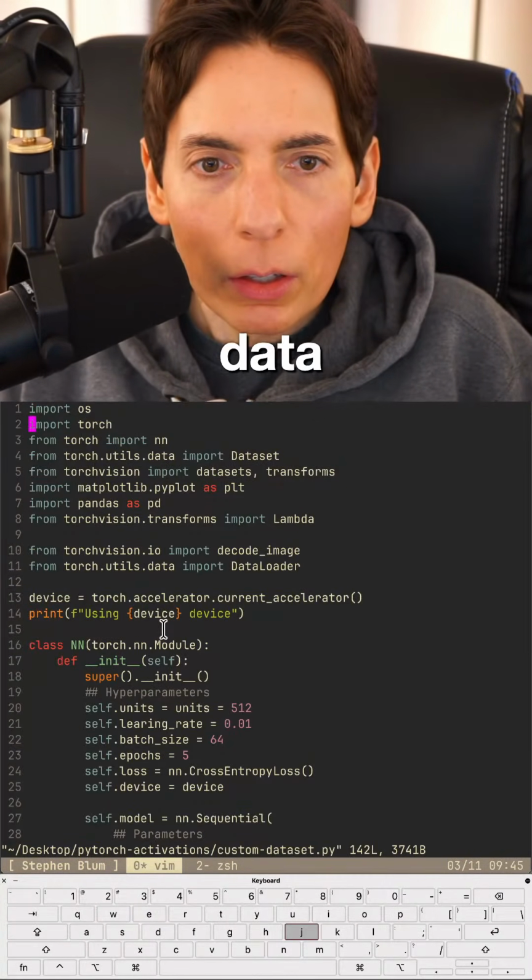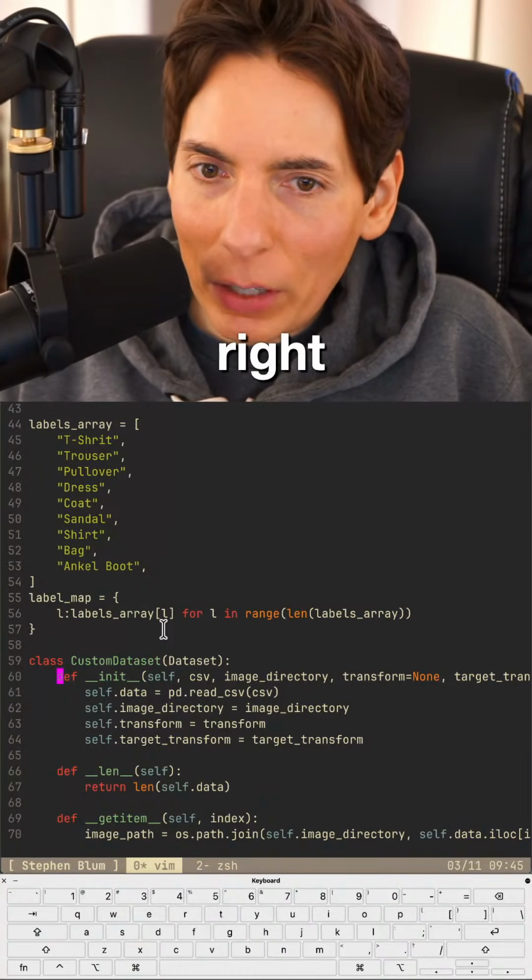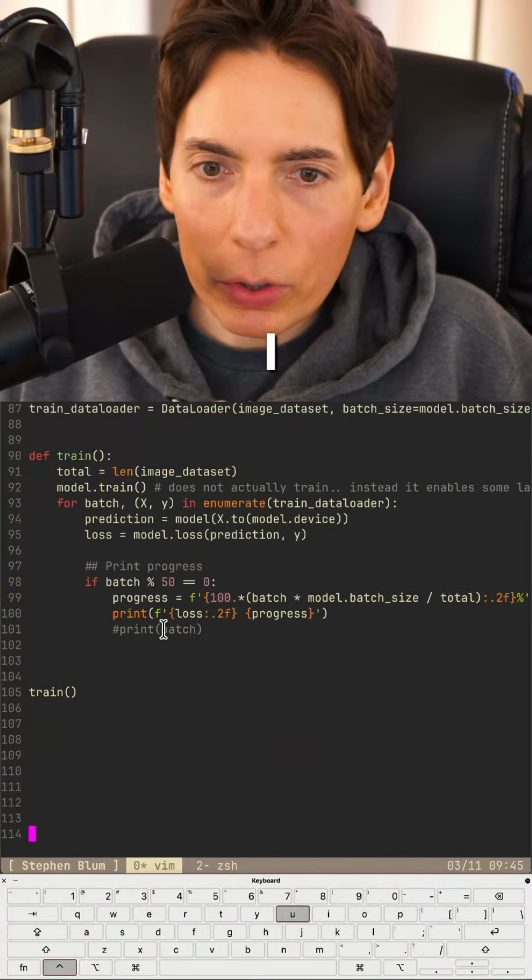Custom data. All right, you guys. Oh, the phone. Yeah, I know, right? Got the phone in there. So I believe we're good to go now.